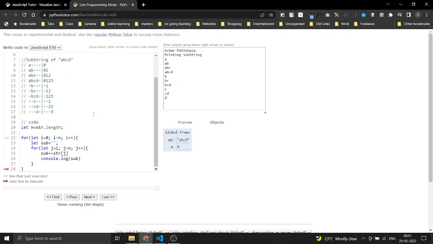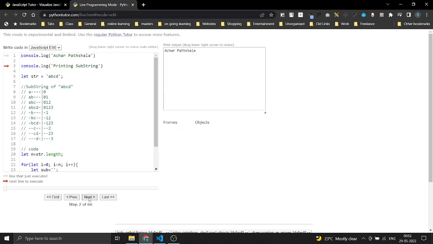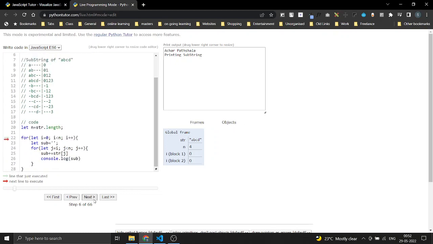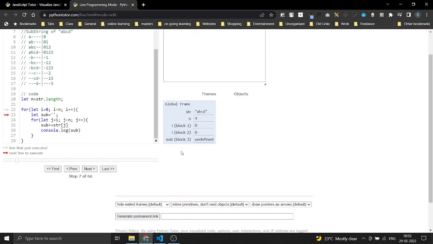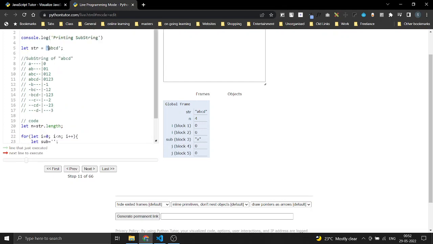and the string and the length, and inside the for loop. Okay, the sub variable is undefined, it's empty now, and j is equal to 0, which is equal to i. So j is equal to 0, so you get the first element of the string.